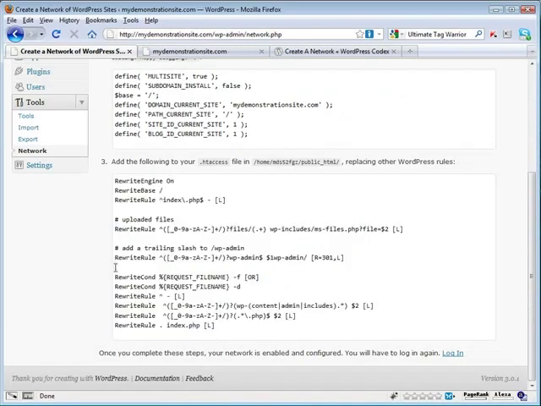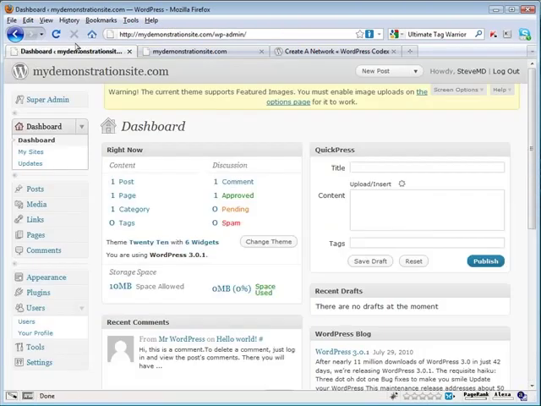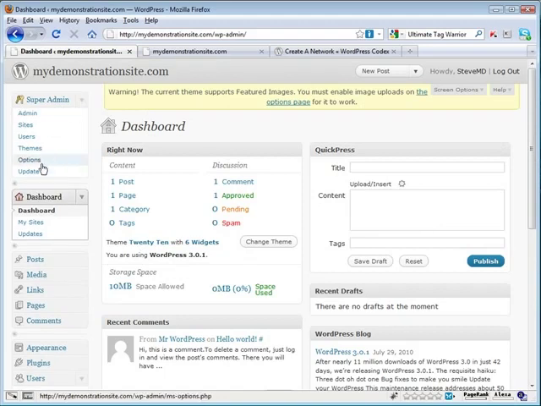What's our next step? Okay, once you complete these steps, your network is enabled and configured. Now we just need to log in again. And you might see a couple of changes here. One, we've got storage space listed, which wasn't here before. We've got this up here saying that the current theme supports featured images, and you must enable them before it actually can work. But the big key is this addition, Super Admin. And we open that up, and you've got all kinds of options in here.